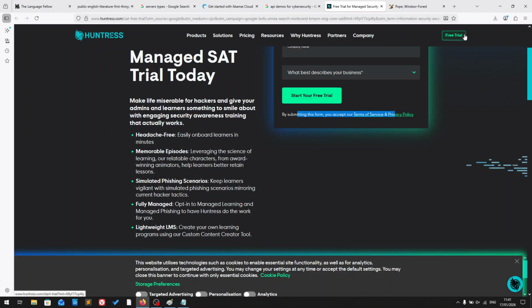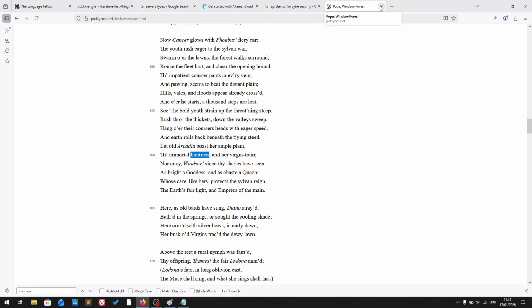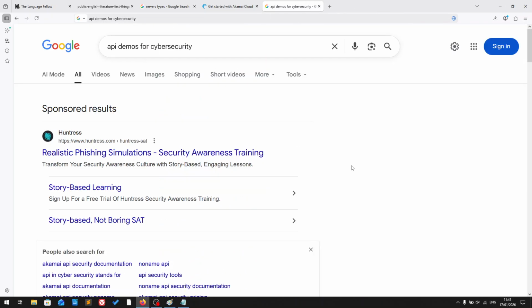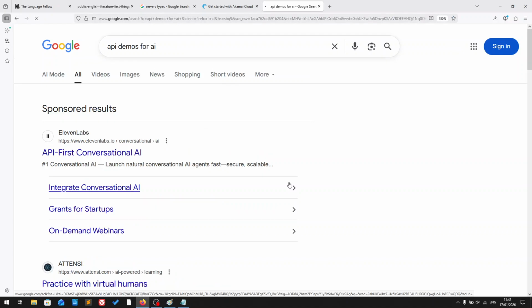Yeah, there's a free trial. If there's a free trial, use it well. Otherwise, you'll be wasting the trial, and you'll be wasting such a precious resource. Yeah, enough of Huntress and Windsor Forest and wild things. So, API demos for cybersecurity, API demos for AI. I don't know.